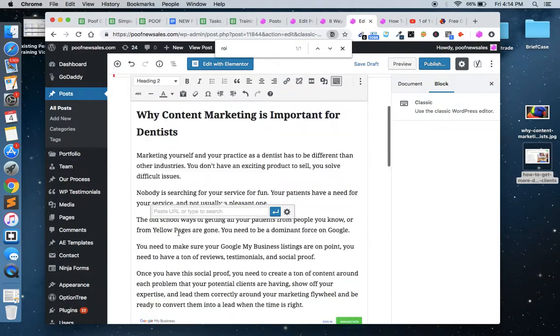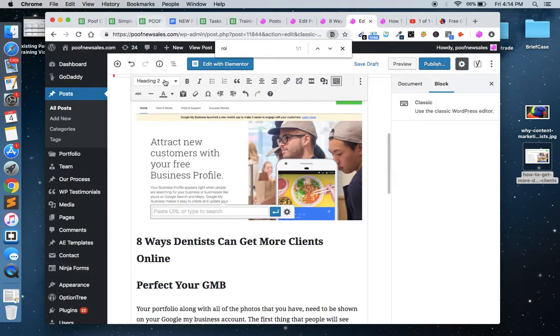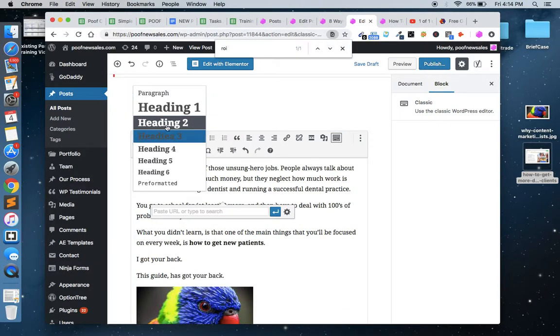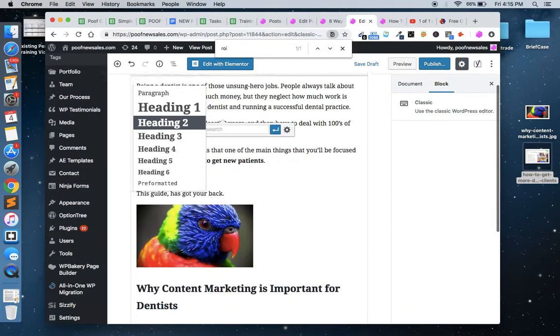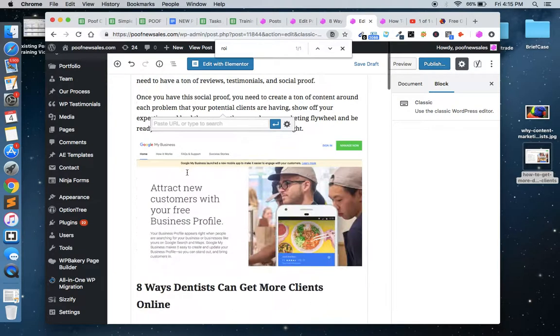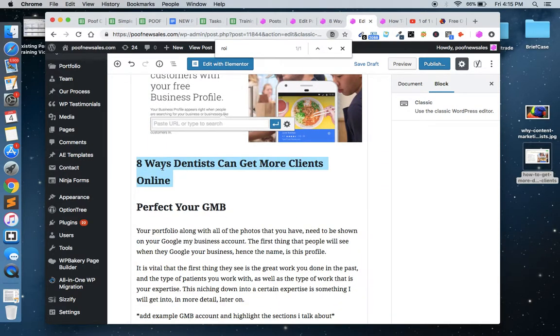One thing you're going to want to make sure of is that your headers are right. This is an H2, meaning that anything in a subsection of that has to be an H3. You're only going to want one H1 per page, and that's your title up here. So never, ever use an H1. Only start with H2. For instance, "Why content marketing is important for dentists" is an H2. That's fine. But "8 ways dentists can get more clients" is also an H2, which means any one of those 8 ways, 1 through 8, should be an H3.